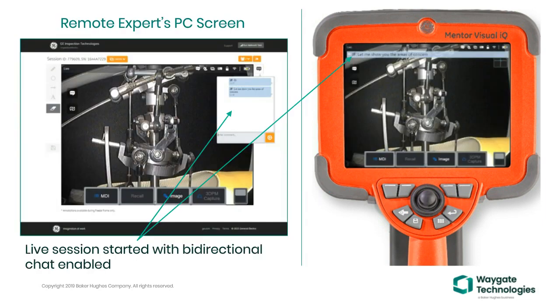Here's an example of what a remote expert would see on his PC screen, as well as what is being shown on the Mentor Visual IQ screen. Note that the remote expert and the inspector can have a text chat back and forth over the video streaming session.